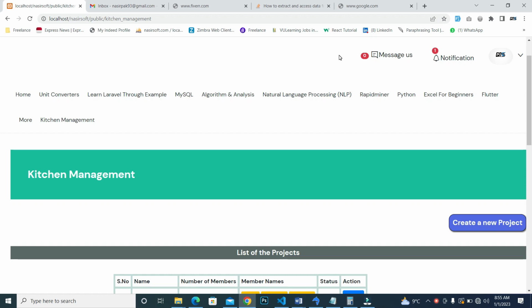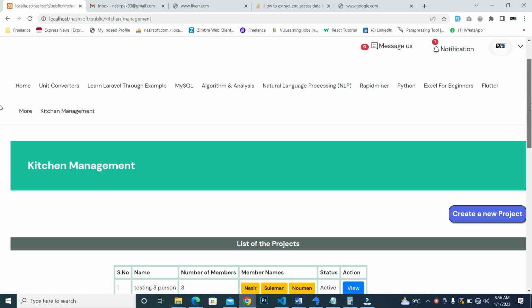In this video, I'm going to show you how you can create dynamic input fields or some form data based on the value of the selector. Okay, so this is my project, and inside this project, I have created a kitchen management system.